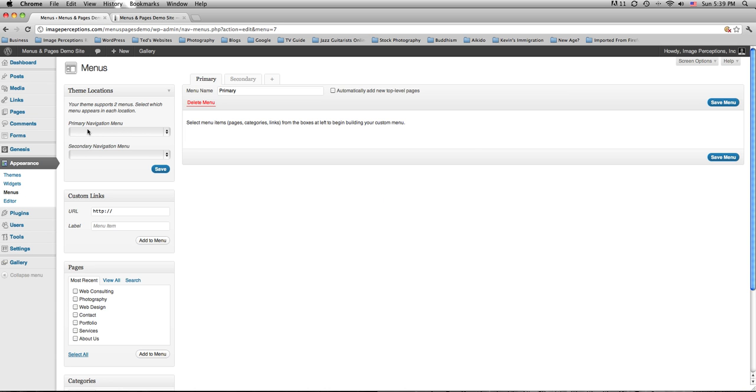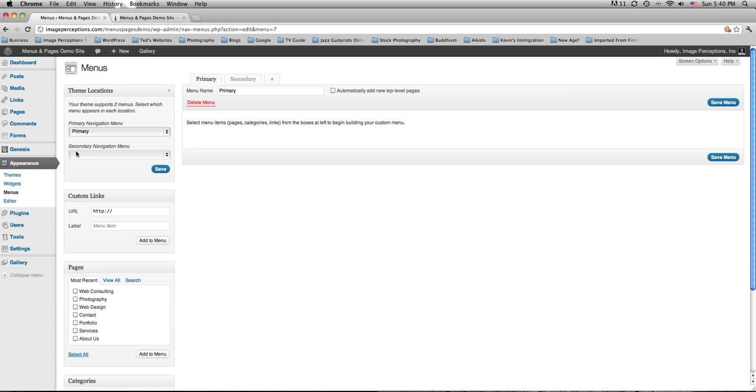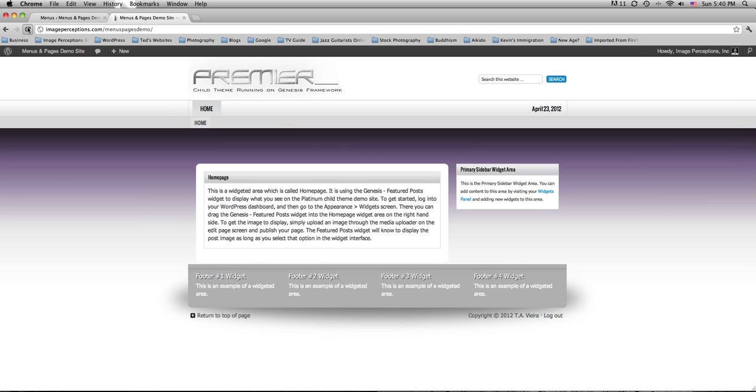Over here now is where I will assign it to my menu locations. It says your theme supports two menus. Select which menu appears in each location. So for the primary navigation menu, I'm going to select primary. For the secondary navigation menu, I'll select secondary and go ahead and save that. Now if I go back and refresh this page, okay, the home buttons are gone and I've got my menus assigned here, but there's no menu items yet. So let's go see what's going on.